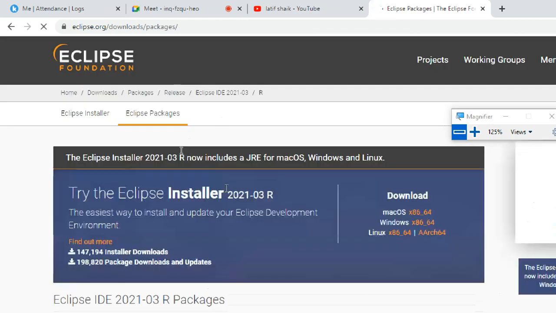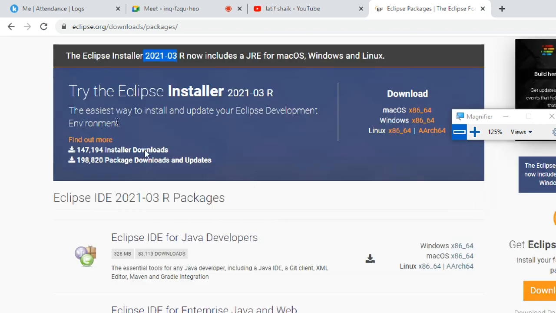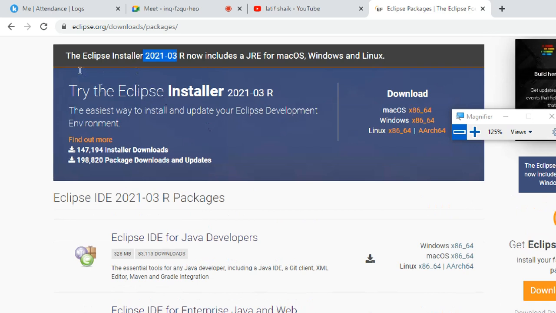This is a newer package, so you can download directly, like 2021-03R. You can download this one also directly. Okay, you can see this is Java developer. Now the size is increased. That is what I downloaded. That is a very old one. Now you can download from here, or you can download directly from here.